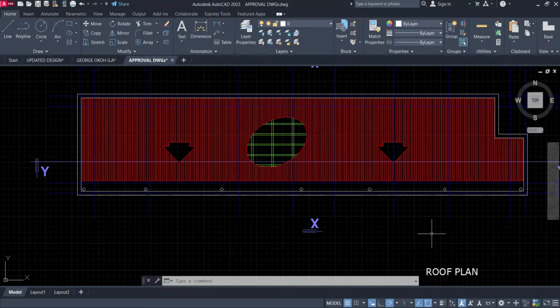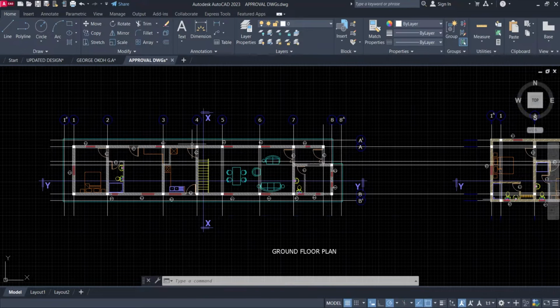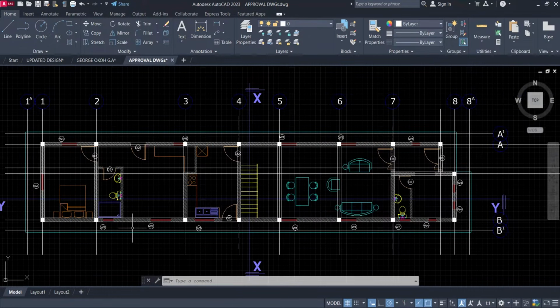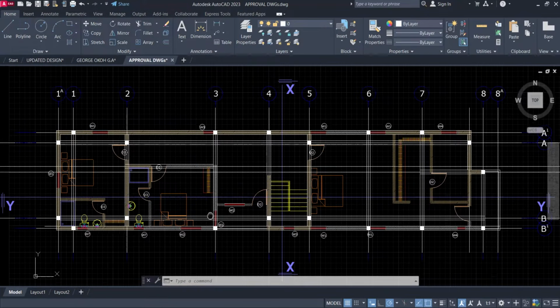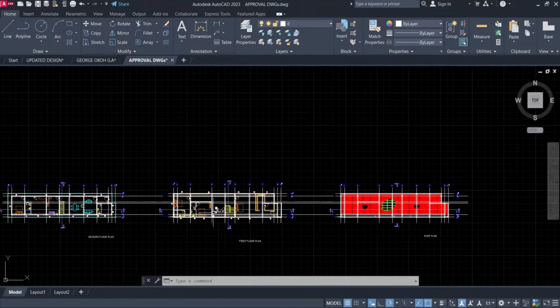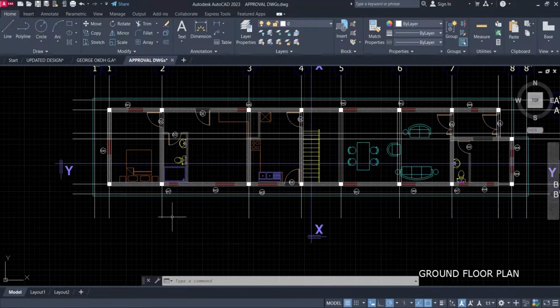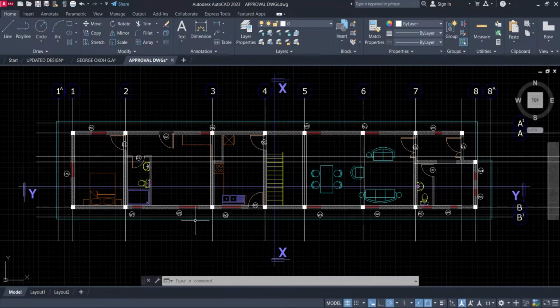Good. But I've done the general arrangement drawing. I have this for the first floor, I have it for the ground floor. The reason why you are seeing this is because I designed this structure originally for raft foundation. But in our own case here, we're going to be doing the pad foundation first. When we're done, we're going to do the raft foundation. When we're done with that, we're going to do the pile foundation so that you can have understanding of all foundation types.